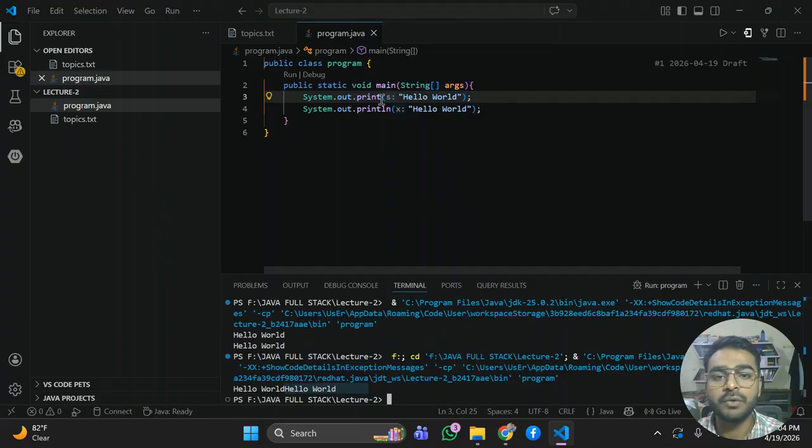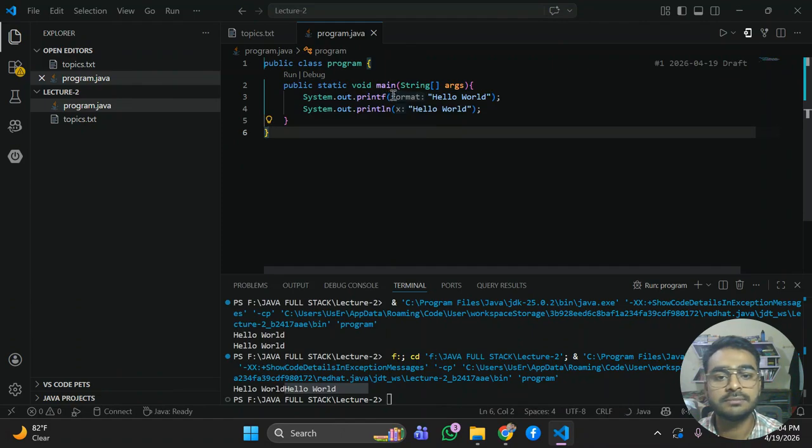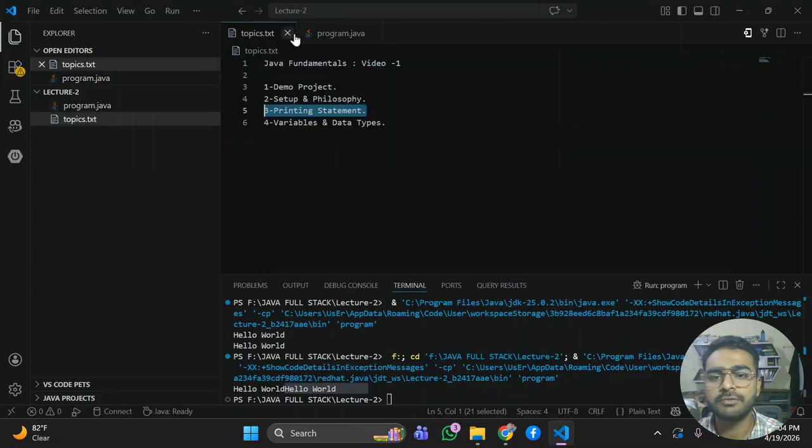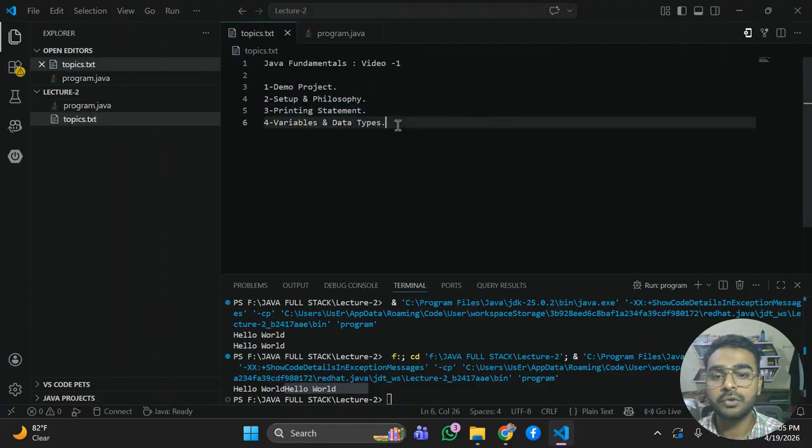Okay. Now we also have printf that specifies the formatted output. If you are familiar with the C++ language, then we use the printf statement, and we can also use the scanf statement in C language. These structures are similar, but this session is basically for the fundamentals. So I am saying it to you now: these two print statements are the most usable in Java.